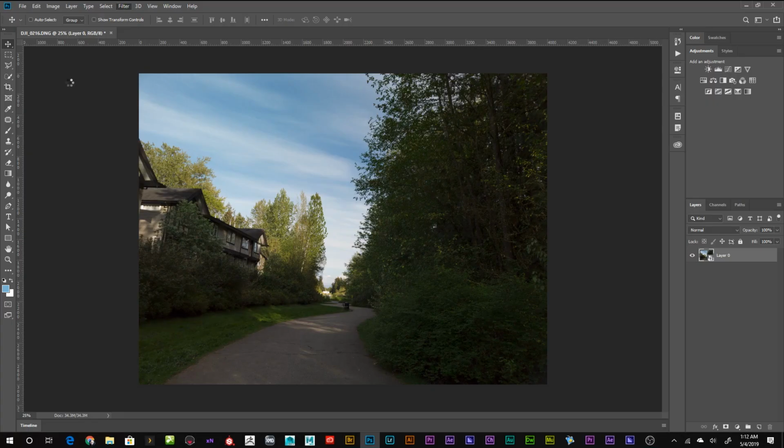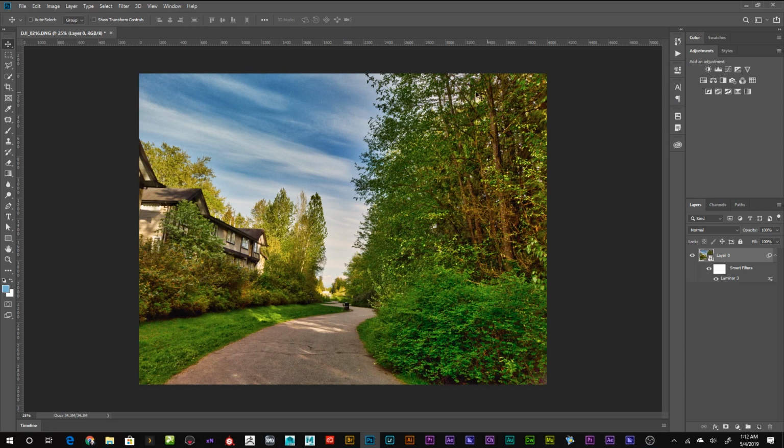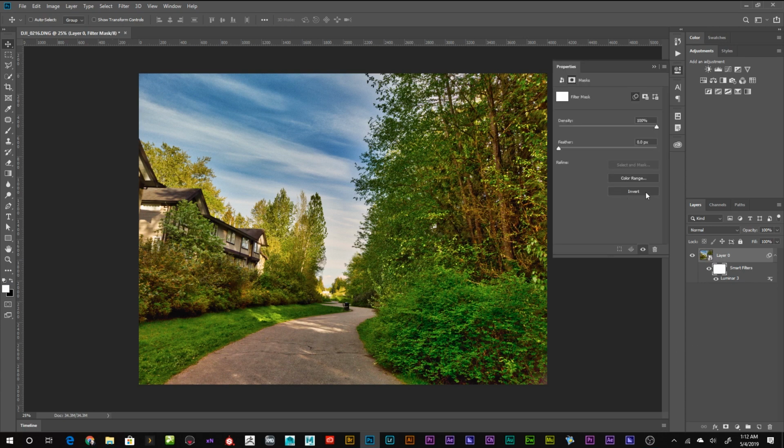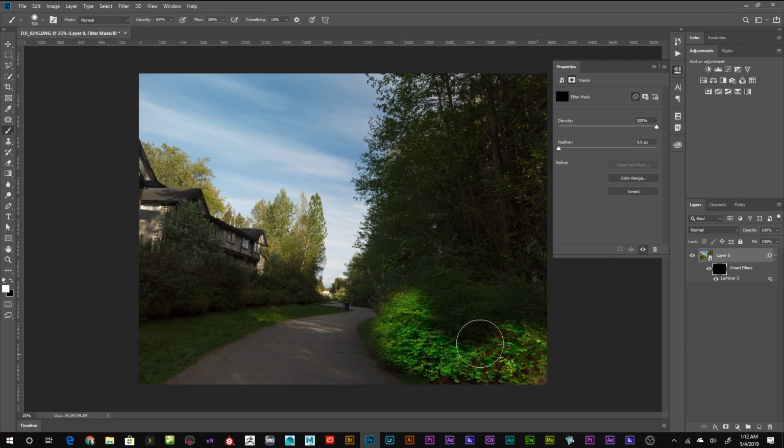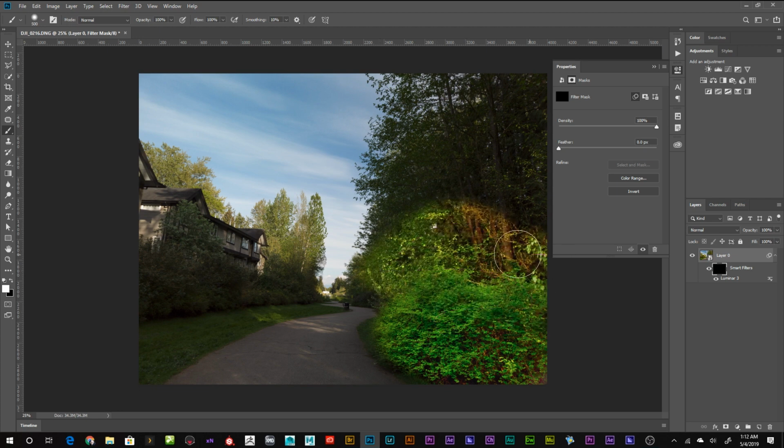All right, so here we are back in Photoshop, and boom, it has been applied. But the cool thing is, as you can see here, you've got the mask here. So if we go invert, select a brush, we can now paint this in. Bada bang, bada boom. Oh yeah, look at this beauty.